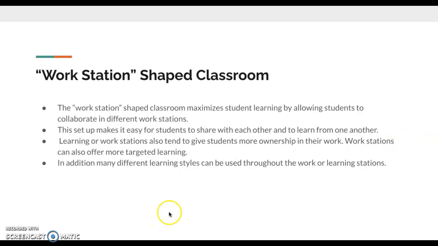However, the workstation-shaped classroom maximizes student learning by allowing students to collaborate in different workstations. This setup makes it easier for students to share with each other and to learn from one another. Learning or workstations also tend to give students more ownership in their work. Workstations can also offer more targeted learning. Finally, there are many different learning styles that can be used throughout the work or learning stations.